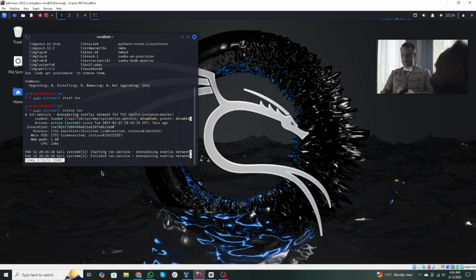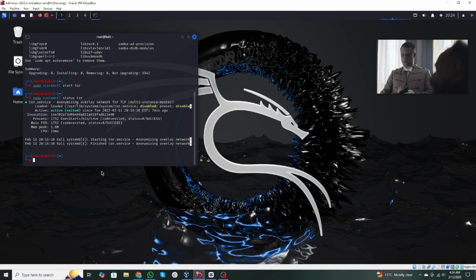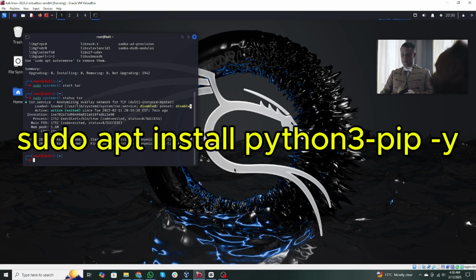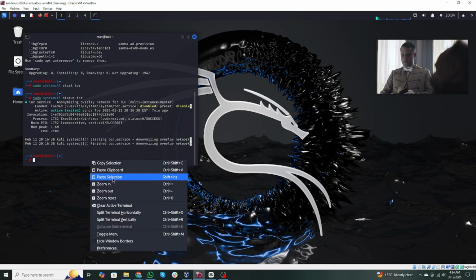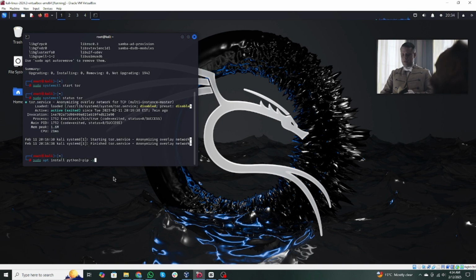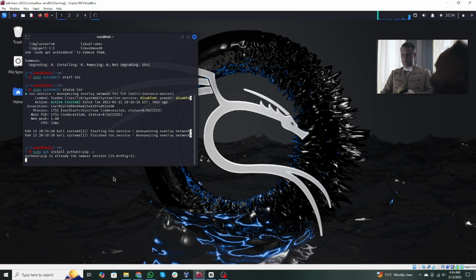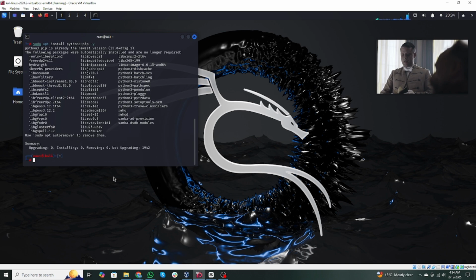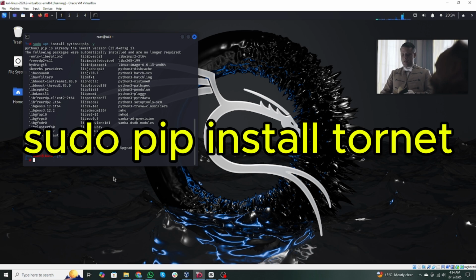Next, we'll install Tornet, a Python-based tool that lets us automatically change our IP address at set intervals. First, make sure pip, Python's package manager, is installed. Type sudo apt install python3-pip -y. Now, install Tornet. Type sudo pip install tornet.